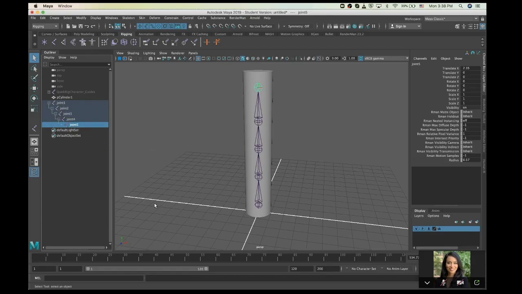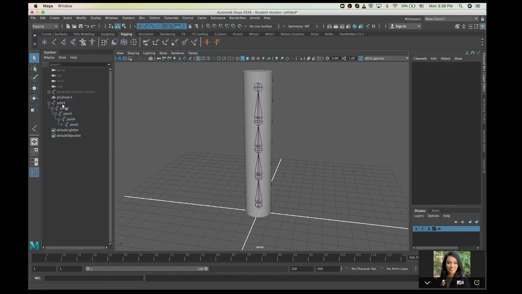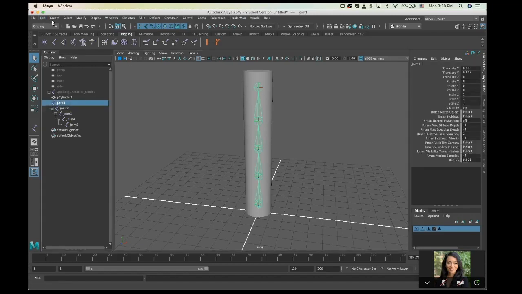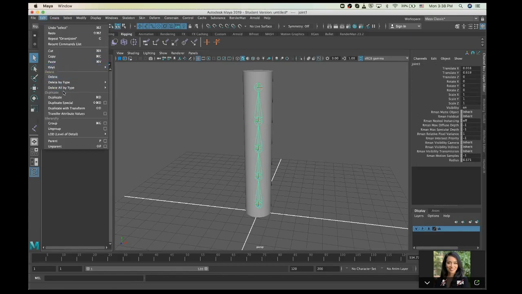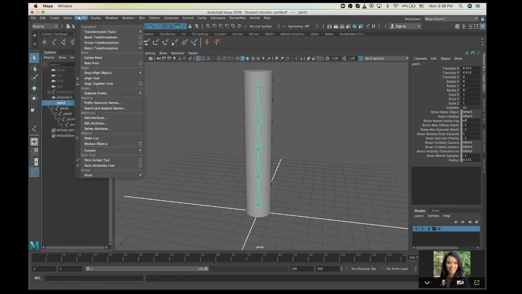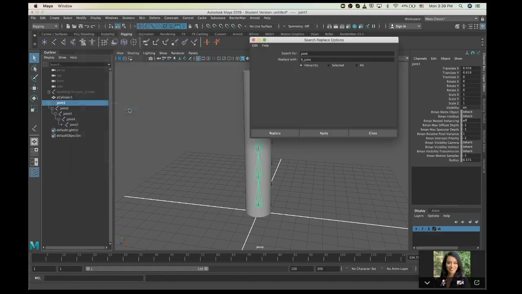Okay, and at this point, before I continue, it's really important that you rename them and be organized when you are doing your rigging. So what I do, I select this one, the root, and I go to modify, and it has the search and replace names. We will see this option.